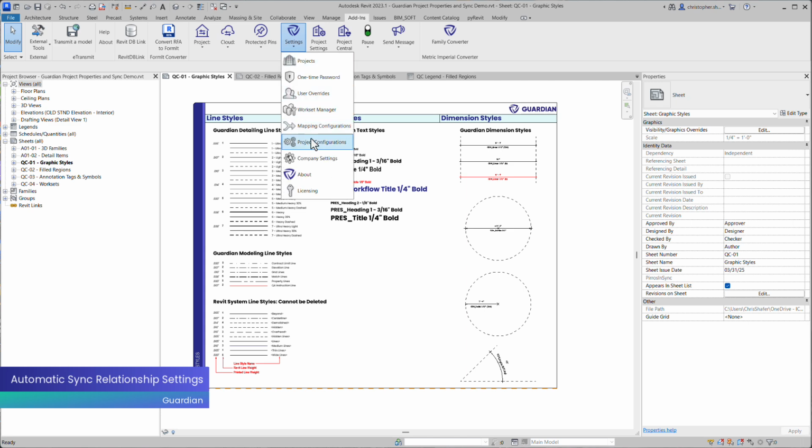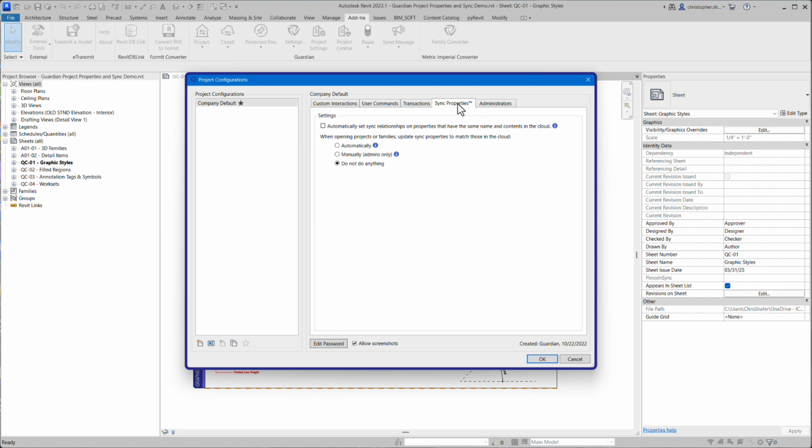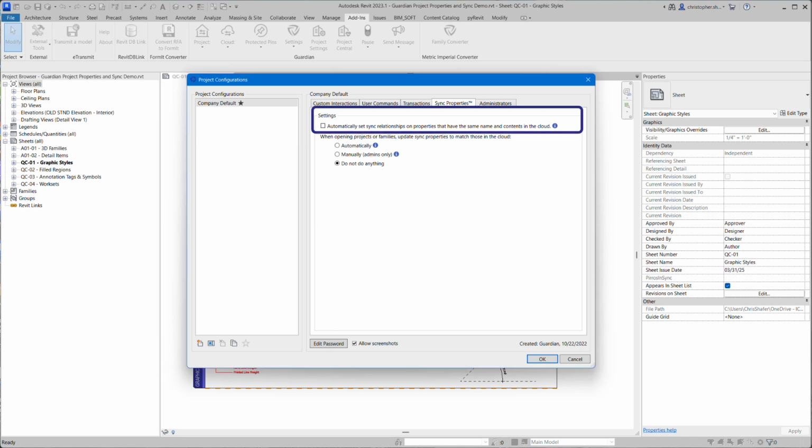Within Project Configurations, under the Sync Properties tab are the settings for automatic sync relationships. The first option is for Guardian to automatically set relationships on properties that have the same name and contents in the cloud. When activated, and when a registered model is opened, Guardian will scan the active project model's Revit properties within and compare them to those within Guardian Cloud Properties. When Guardian does this, the link icon will be displayed with either the In Project or In Cloud buttons. By deselecting this option, this will be performed manually on a property-by-property basis under Project Properties.